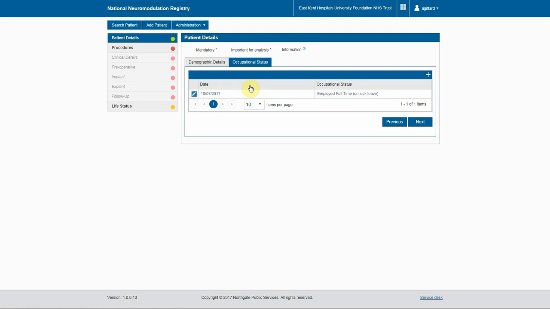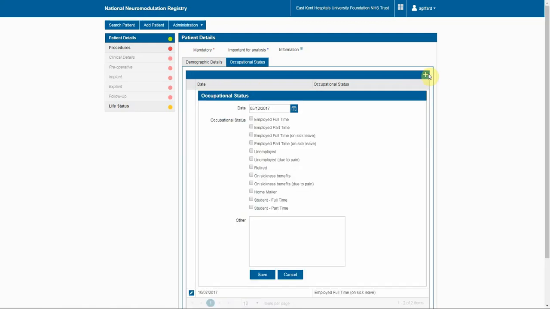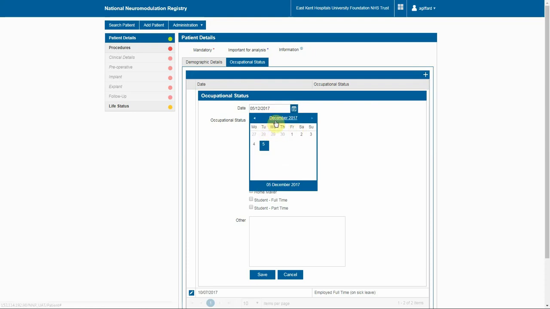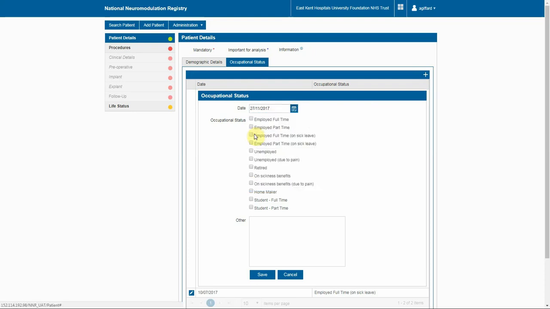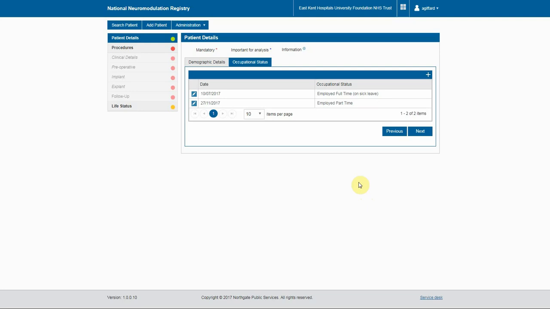There's a previous record there from his visits initially to the previous place he went to, and so we're going to add in an occupational status for the current visit where he is at your clinic or hospital. So you click on the occupational status and save that information, and then you go to next to the procedures page.